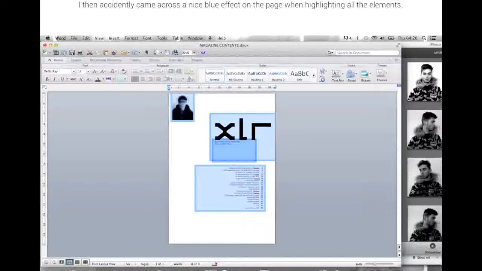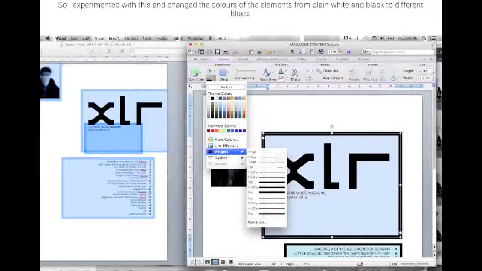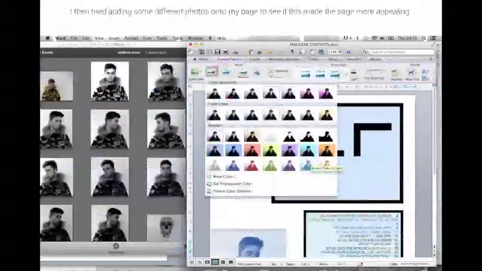I then accidentally came across this quite nice blue effect from just highlighting the whole page, and I decided this was something I might try out with the magazine. So I experimented with the colours and experimented putting different kinds of boxes around the text.